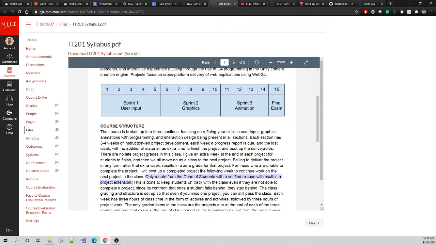So if something happens in your life that is an excusable reason for missing deadlines, then go to the Dean of Students and get a letter from them and send that to me. I cannot take an email saying that this happened or that happened. You're going to have to go through the Dean of Students, get a letter, and then I can work with you one-on-one and adjust your time scale of the class. Besides that, just stay regular.